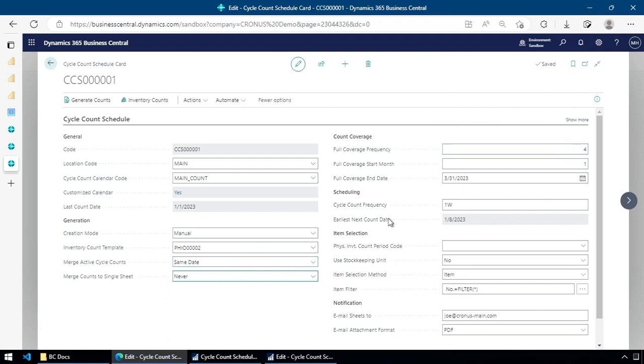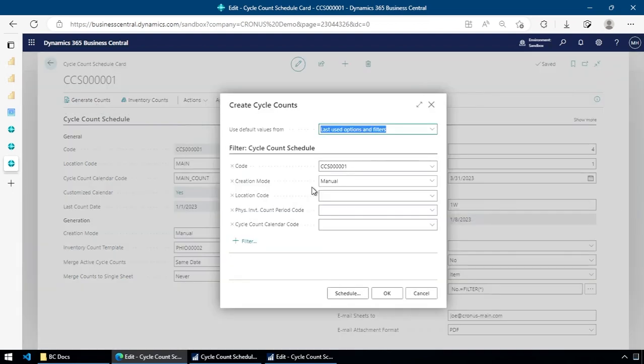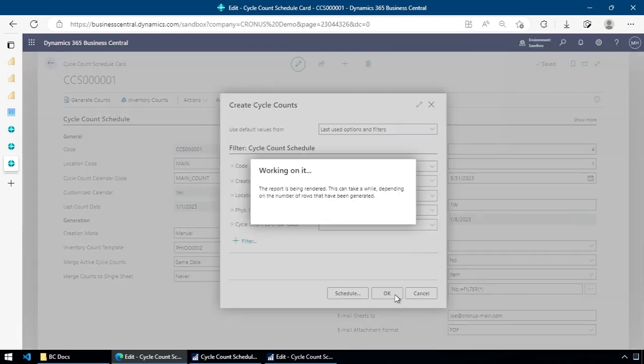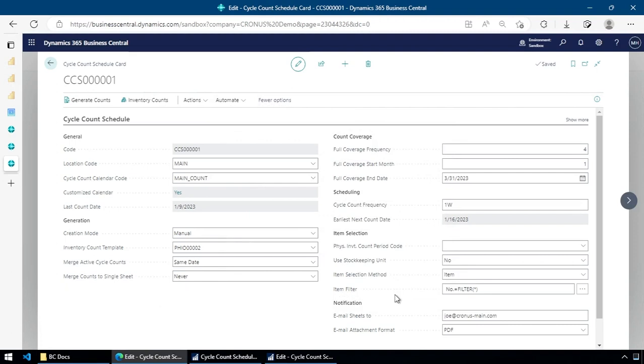Again, the magic in this is the ability to set how often you want to count and how many times a year you want full coverage. And once you've got that set up, all you have to do is hit generate counts, or as I mentioned, go into the job queue and set it up to do it automatically. In this case, when I hit it from here, it loads up this specific count, and I hit OK, and it'll go out. It'll generate that count for me automatically. It sets my next earliest count date and everything else.